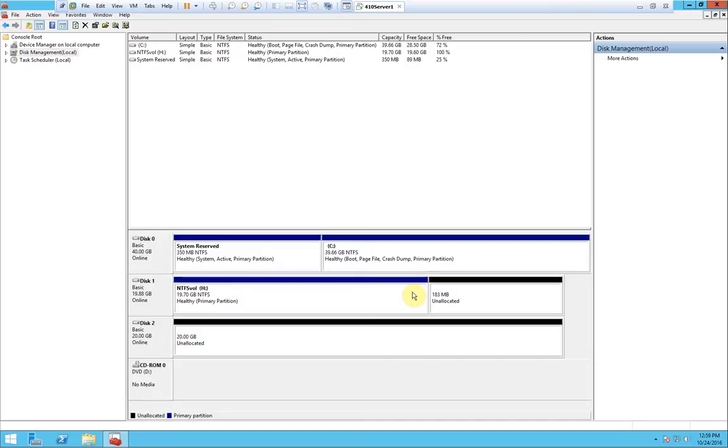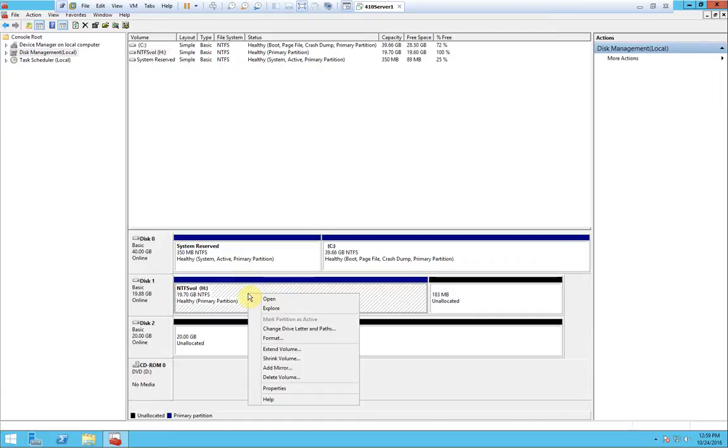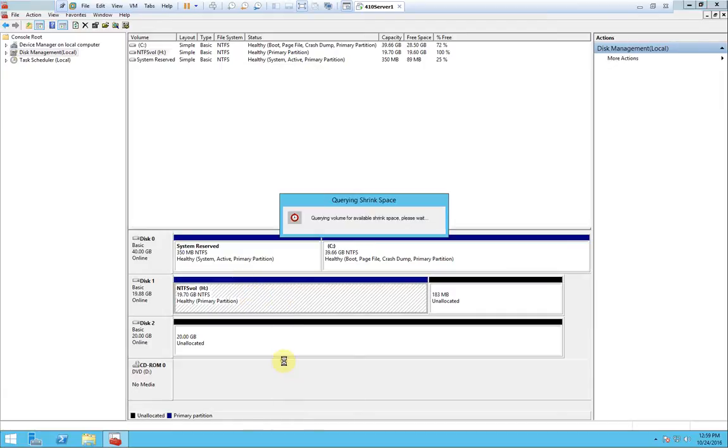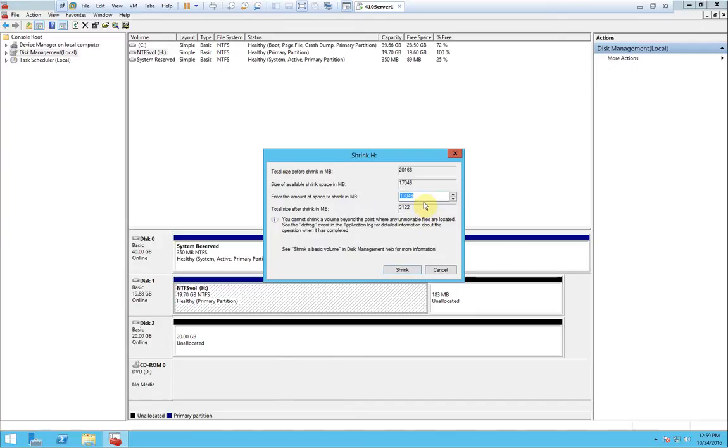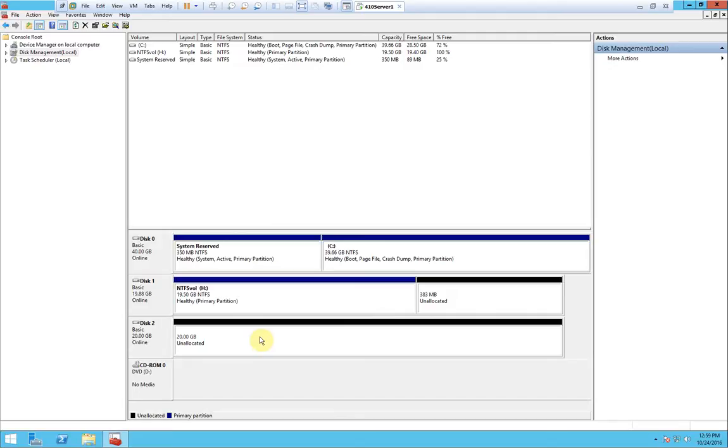And now I'm going to right click on the NTFS volume and select Shrink. In the amount of space you want to shrink, I'm just going to shrink it back to the same amount that I extended it to. Okay, see now it went back to the original size of the disk.